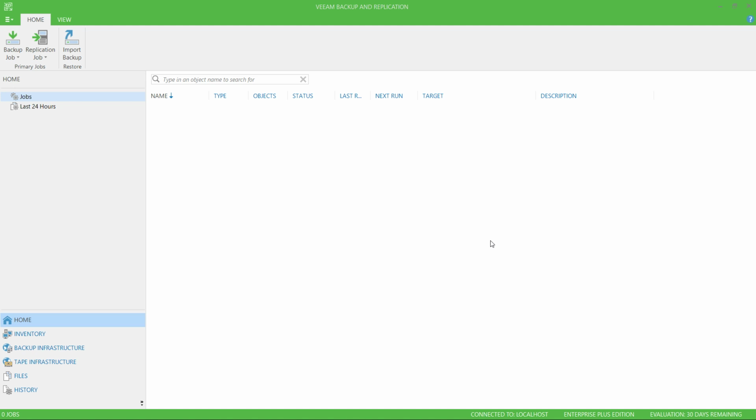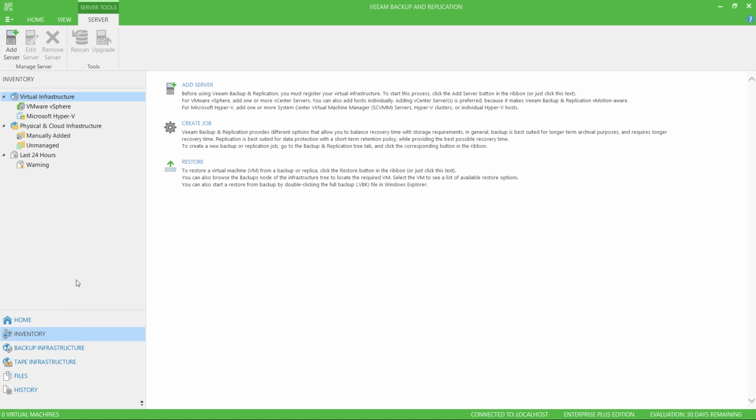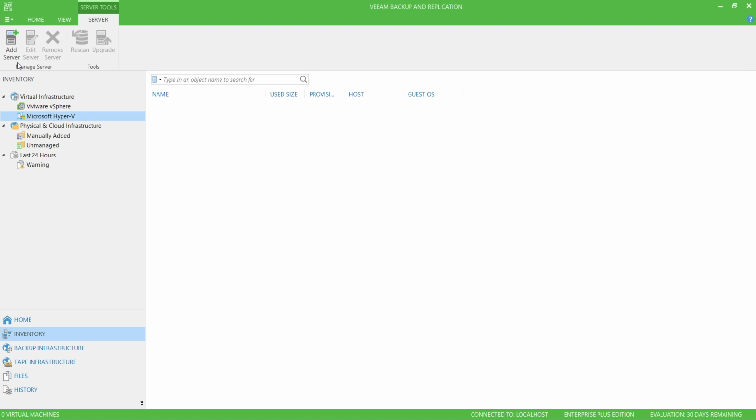To connect Veeam Backup and Replication to your Hyper-V servers, fire up your Backup and Replication console and then head to Inventory. Choose Microsoft Hyper-V and click Add Server.